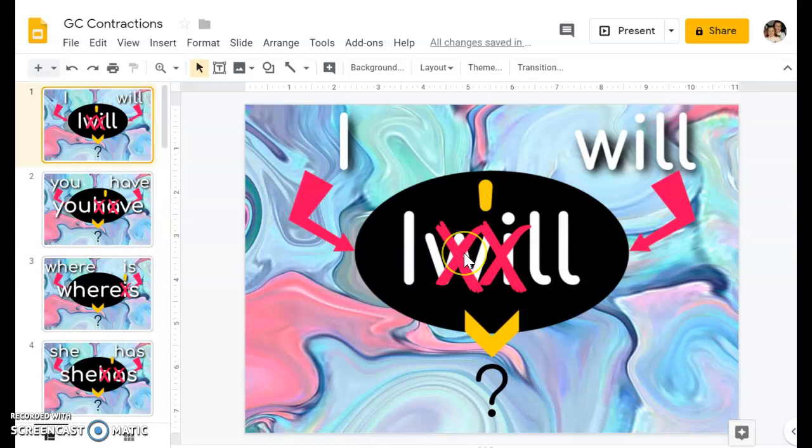So what you do when you make contractions is take out some of the letters, which I've X'd out for you, and in this place you put an apostrophe. An apostrophe is like a comma, but in the air. That tells the reader or the writer that there are letters missing, but it's replaced with an apostrophe.